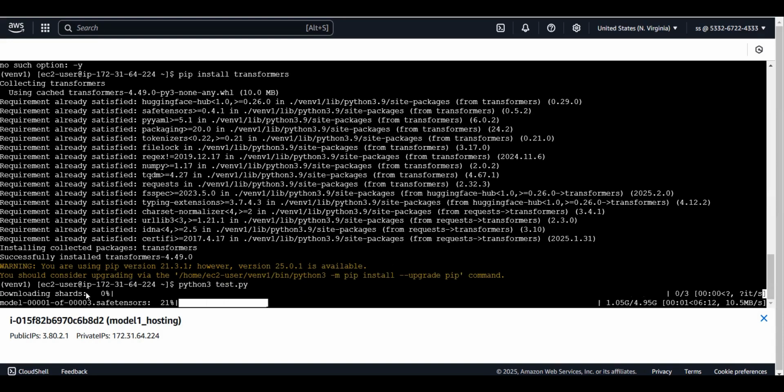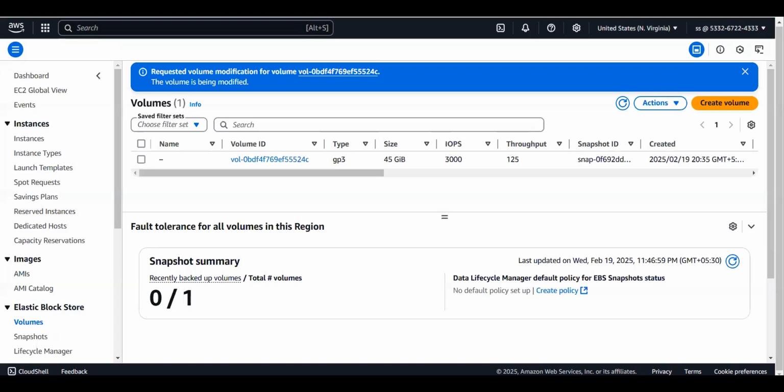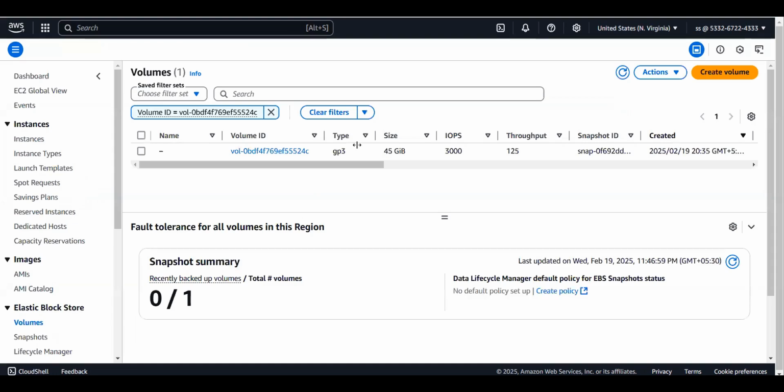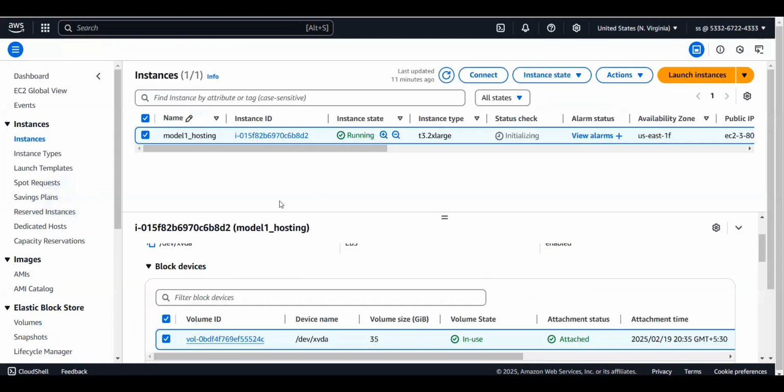Yeah, now our model is getting loaded. It is downloading shards. Whenever you can see this, then your model is actually getting loaded. So it might take a few more minutes. The reason is the instance type that you are using for this demo. What is the instance type that I'm using? Let me check. Yeah, T3 2xlarge I'm using.